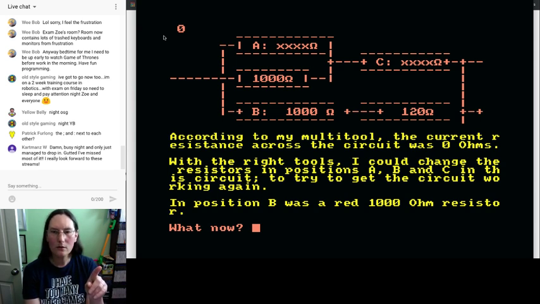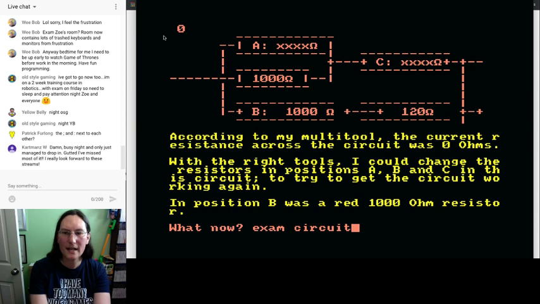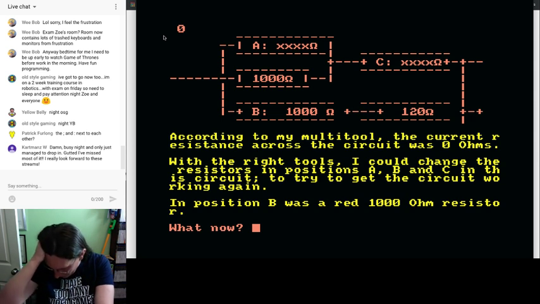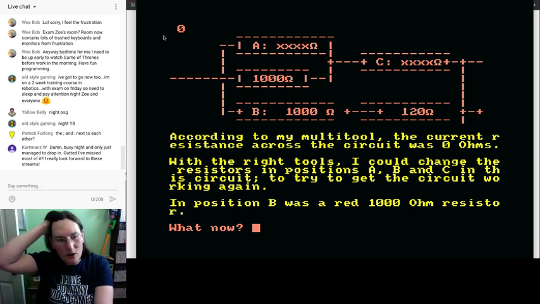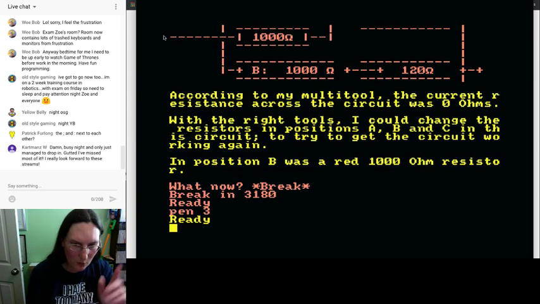Oh. That's not good. B is now setting to 1000. The position B is now set to 1000 ohms, but it shouldn't be. Oh, it should be. That's okay. I'm getting confused. We've put it in position B. Right. So the code is working in terms of the red resistor, but not in terms of any of the other resistors. So we have a problem. But we know where it is now.